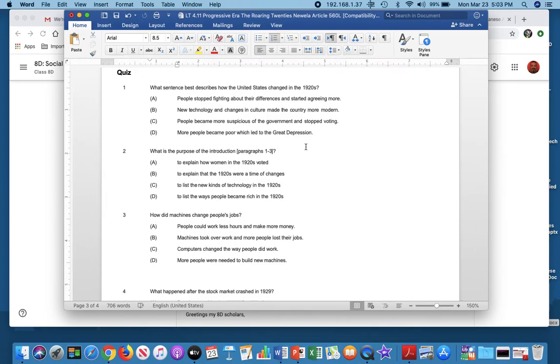Once you have this particular document, you can do two things. You see this marker right here, kind of looks like a highlighter, and you want to go ahead and highlight your answer. So let's say we're looking at question number one: what sentence best describes how the United States changed in the 1920s?